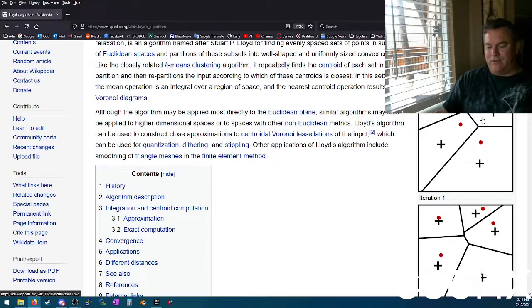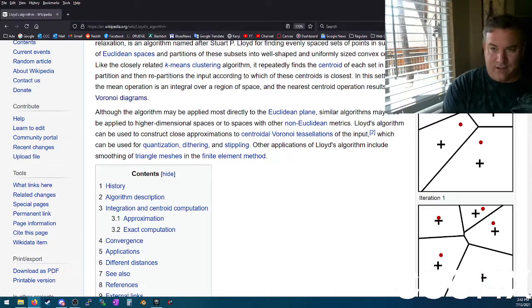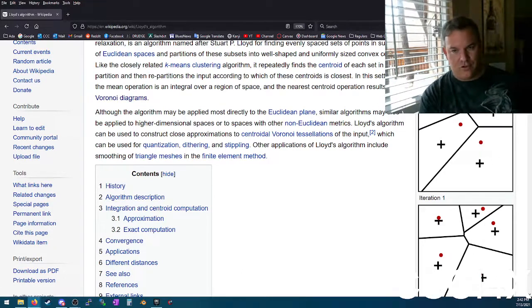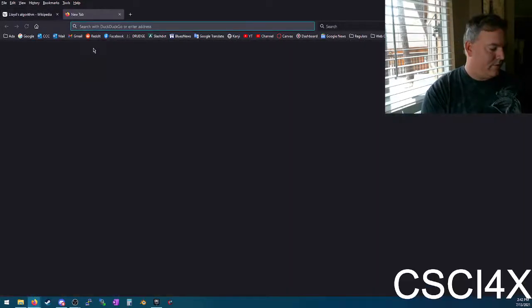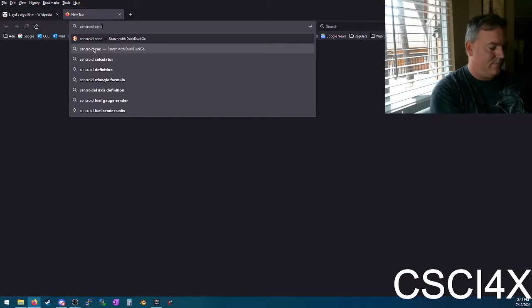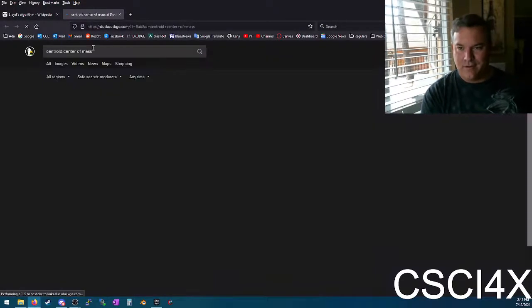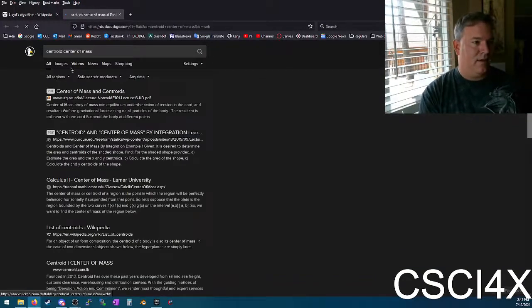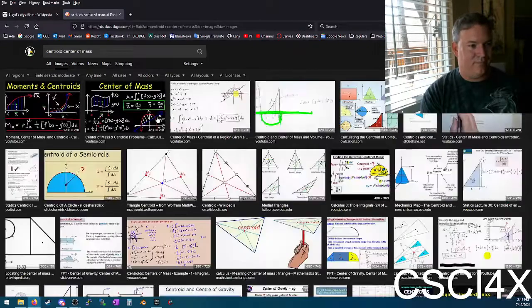after you finish the Voronoi tessellation, you take the centroid of each region. Okay. The centroid is the center of mass. If you have ever done judo, you'll have heard the term center of mass before. If you want to throw somebody, you need to get under their center of mass.